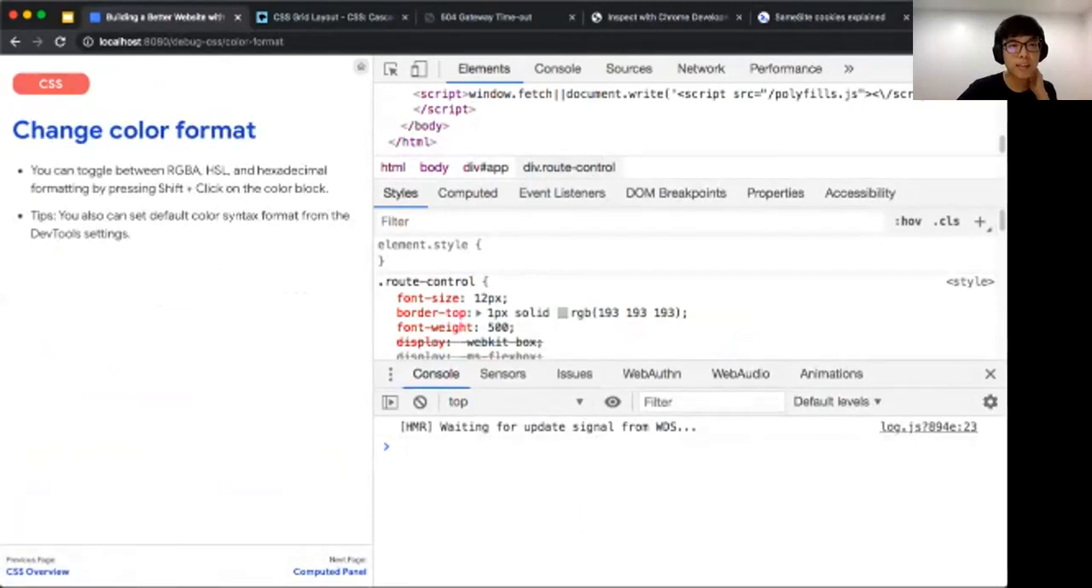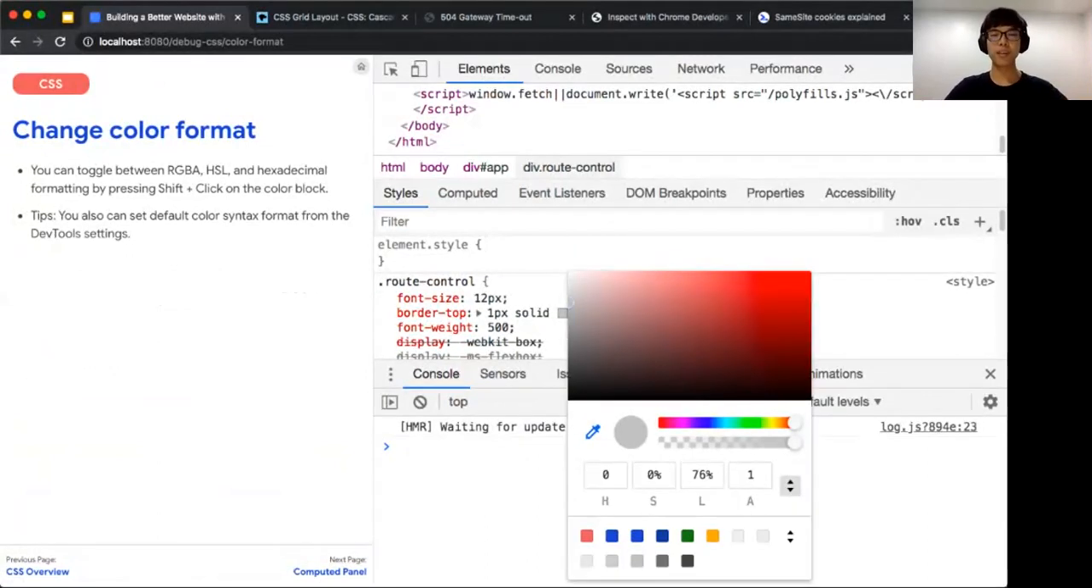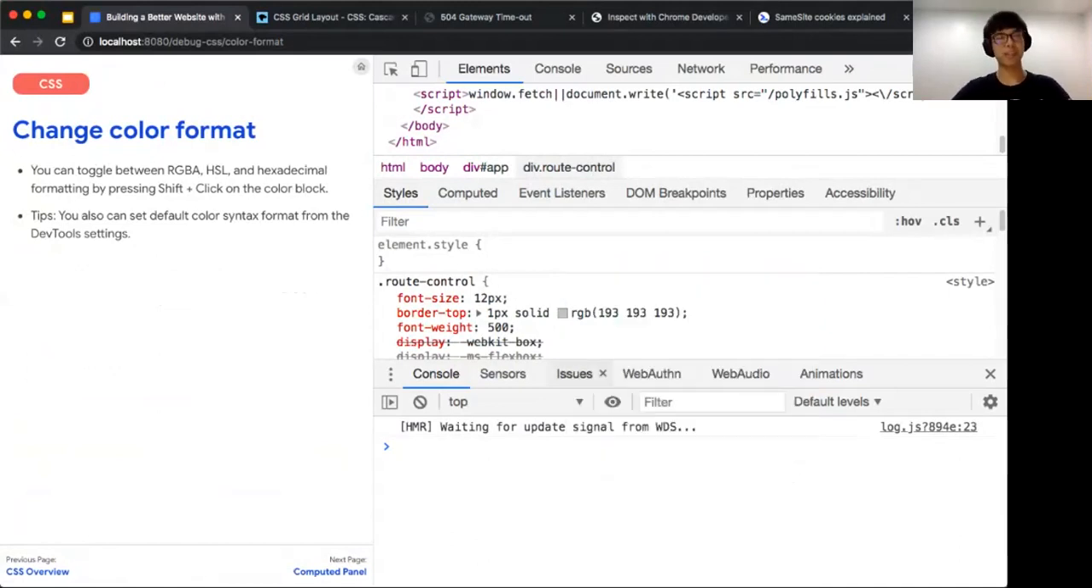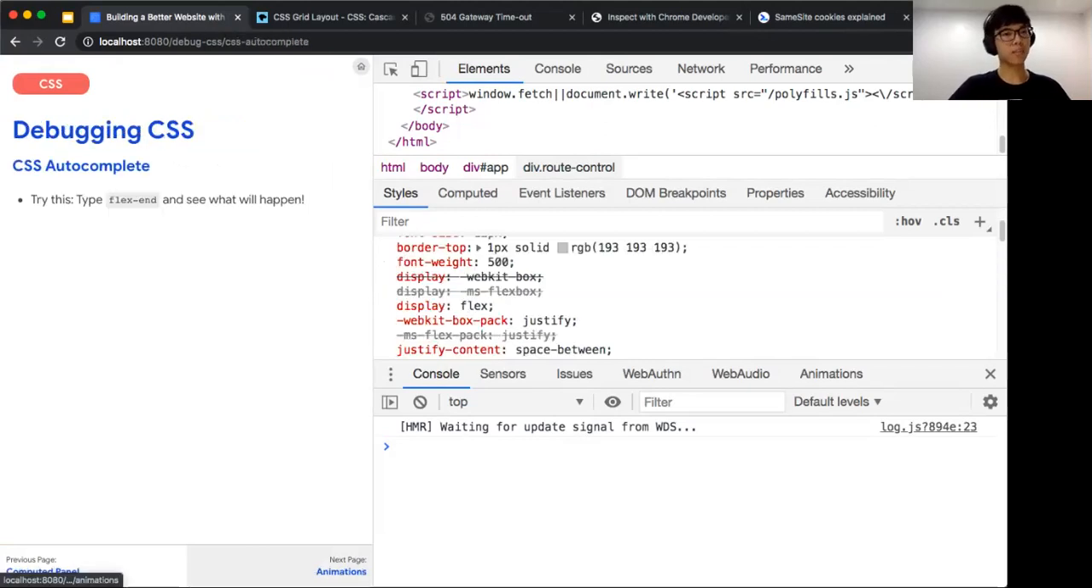Okay, another thing is, this is not a new feature, but it's not a very old feature. It's a trick for you to save your time. Let's say you have the RGB. If you want to change to hex, usually you just press on this box and you change from here. But you know, 1 second is 1 second, so we need to save our time. We can just press Shift and click. You can directly change your color format by pressing the Shift button. So it saves your time, because why not? Shortcut is the best.